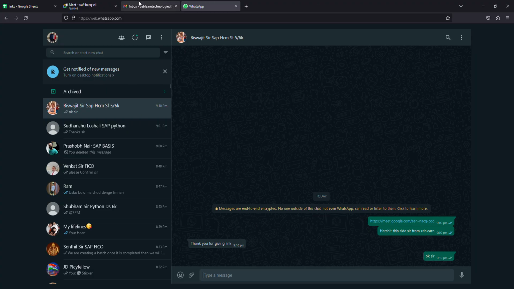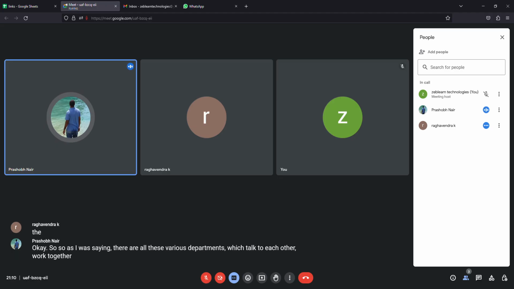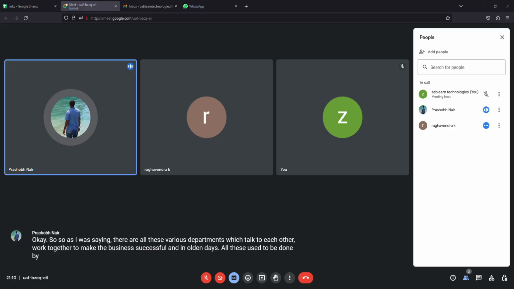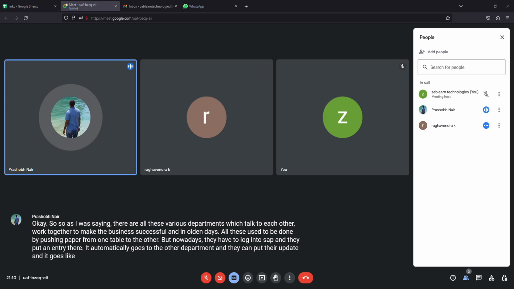Okay. So as I was saying, there are all these various departments which talk to each other and work together to make the business successful. In the olden days, all this used to be done by pushing paper from one table to the other. But nowadays, they log into SAP and put an entry there. It automatically goes to the other department, and they can put their update, and it goes like that. So it's all automated.